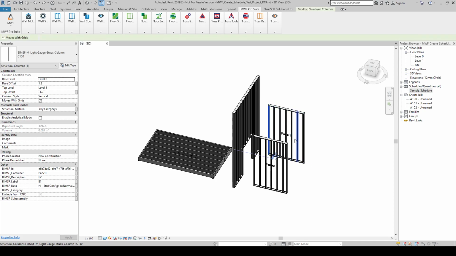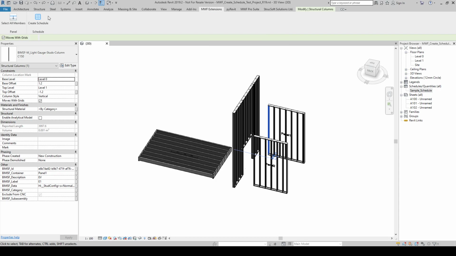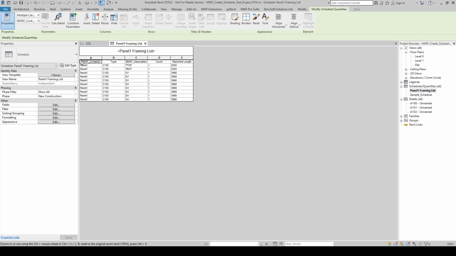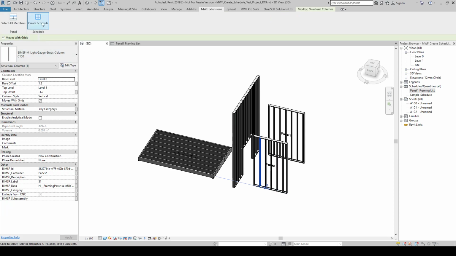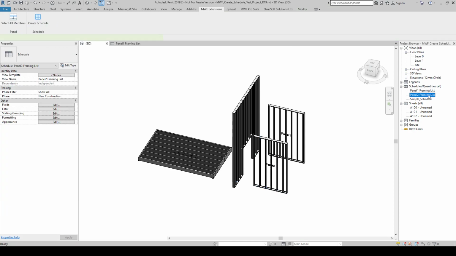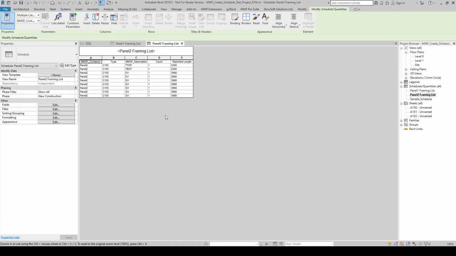Let's select this panel one and run the tool, and here we have the panel 1 bill of material. Let's do it for another panel. Select any panel number, run the tool. It is just going to create another bill of material, another schedule.